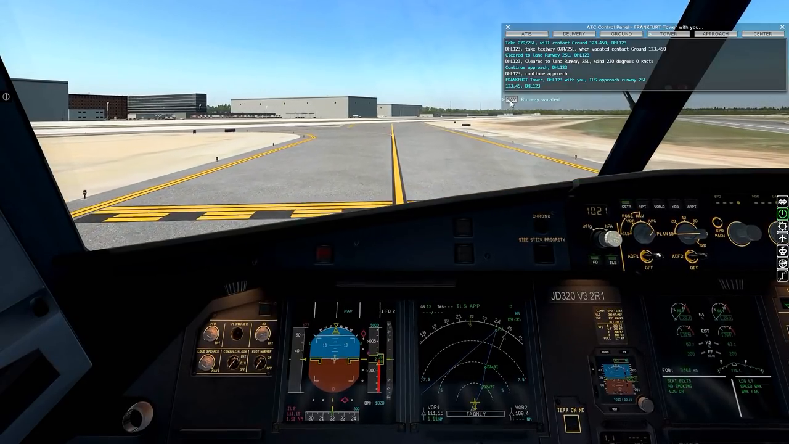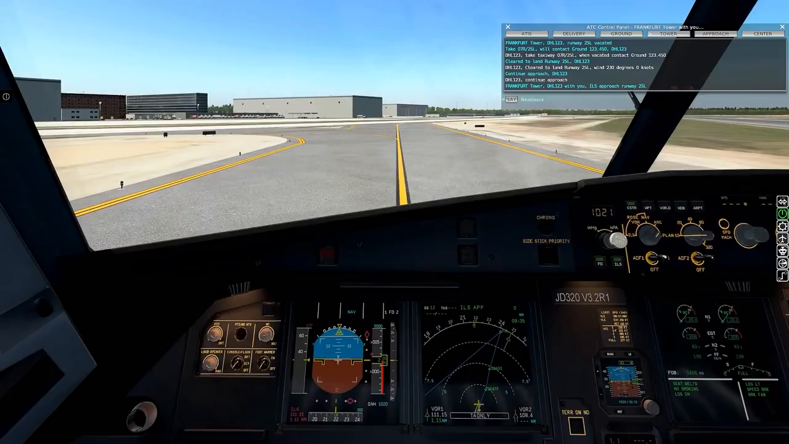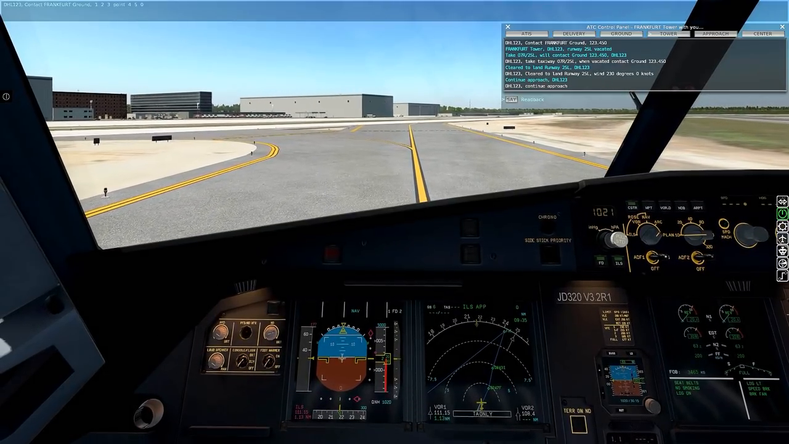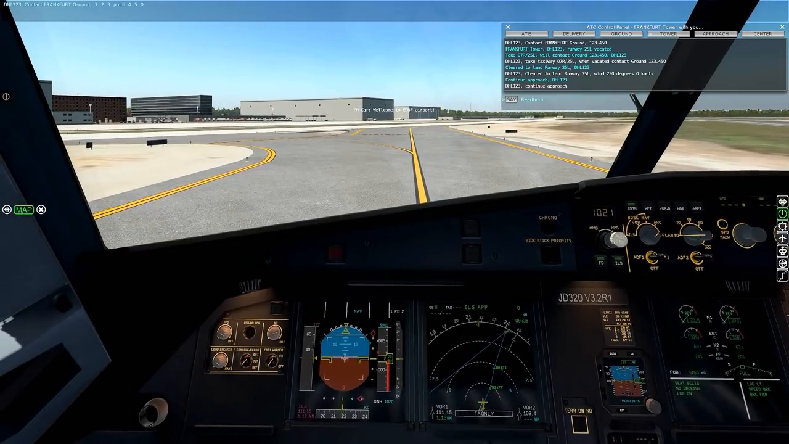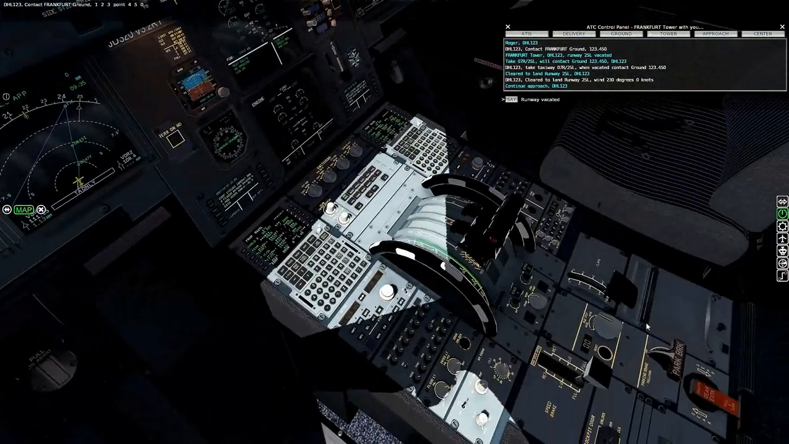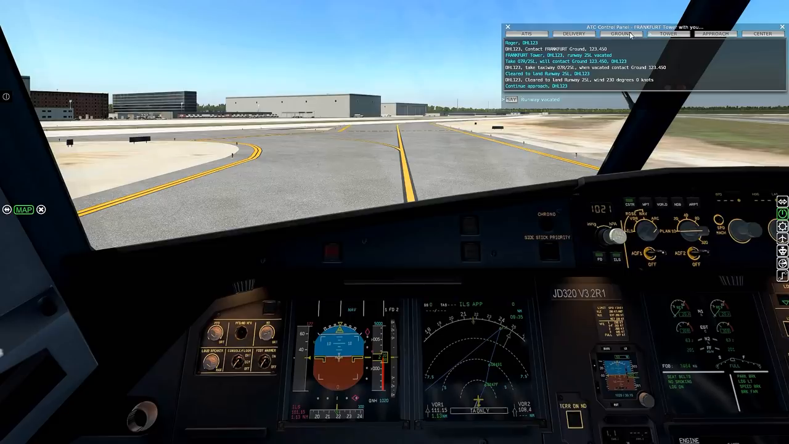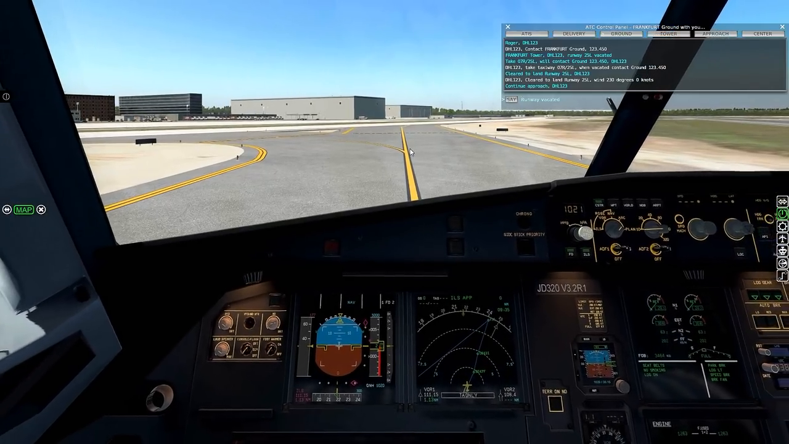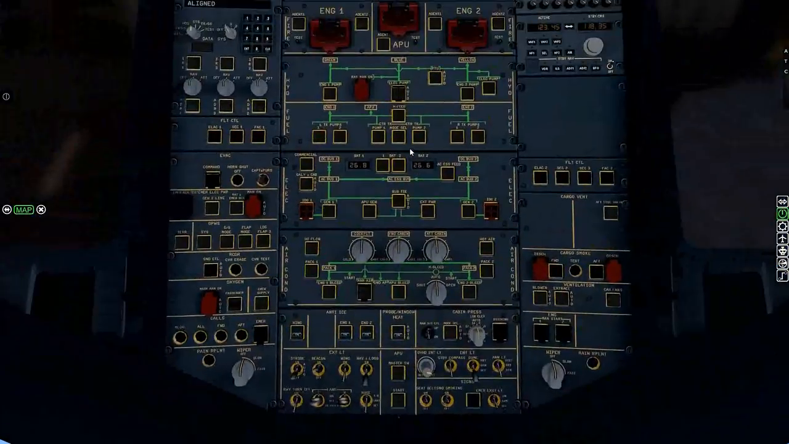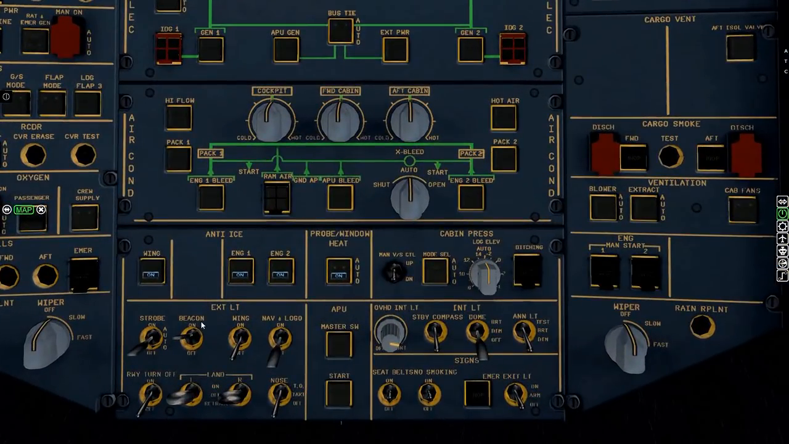Runway vacant. DHL 123, contact Frankfurt Ground, 123.450. Before we contact ground, we're gonna do the after landing checklist here. So, parking brake on. Alright, we're gonna go and turn off the landing lights. Nose lights to taxi.